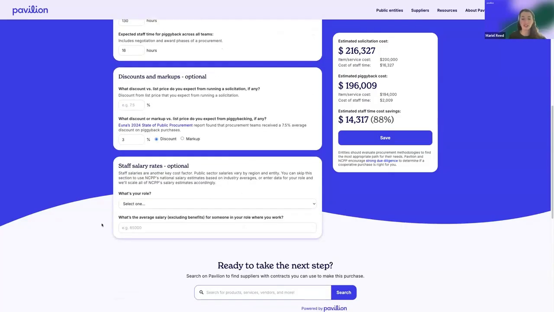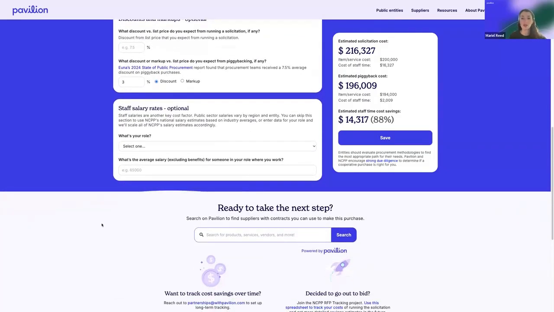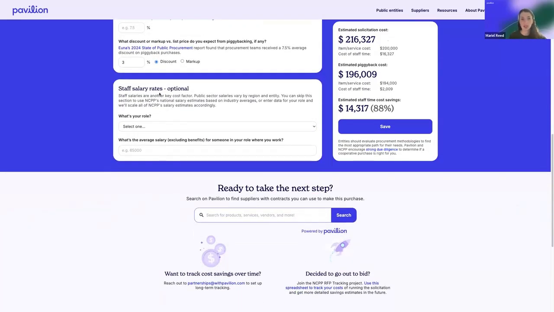And then finally, we have a section for staff salary rates that you can use to adjust salaries for your entity. Here, we're using data from the report from across those 40 entities and just salary data. But if you want to input a specific salary, say you know the salaries of the folks on your team who will be managing the project and want to input those there, you can do so and it will adjust these assumptions. I want to now save this data and I'm going to click the save button and I can save that as a PDF.